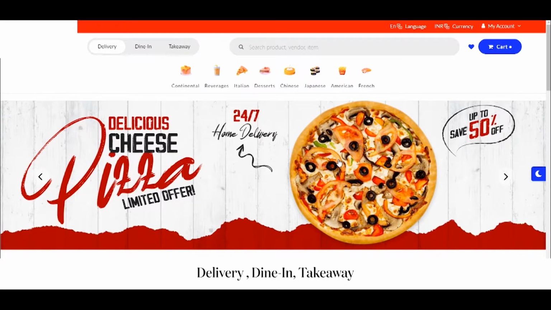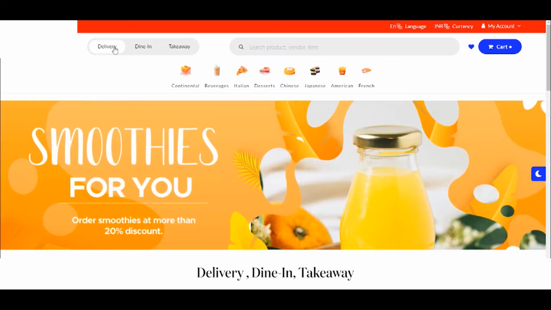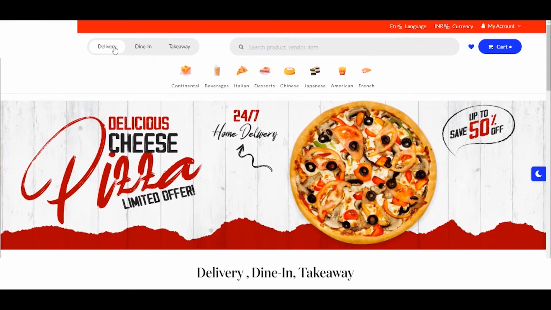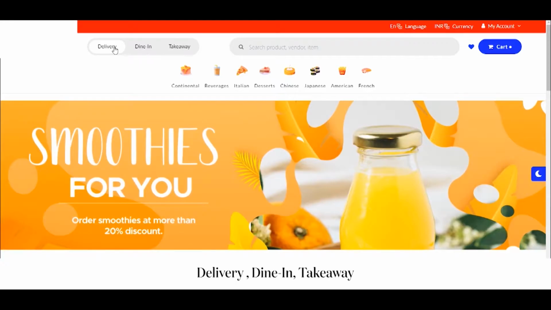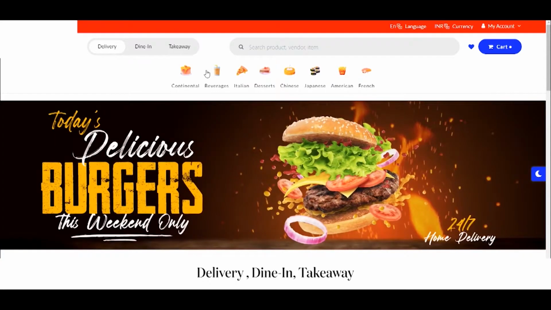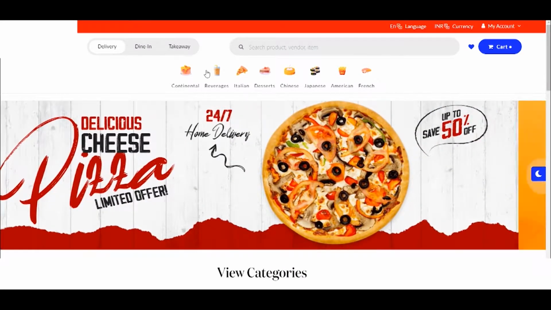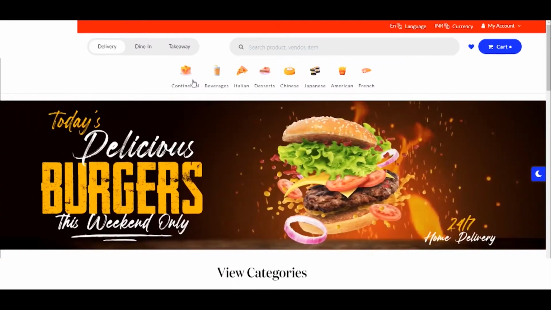So here you can see there are three different categories that are delivery, dine-in and takeaway. Under delivery comes those restaurants that offer home delivery services. Under dine-in are those restaurants who are open to table booking and you can just book a table at any particular time or slot you like. Under takeaway are those restaurants that don't offer delivery and dine-in services, but you can still order their food and take it away yourself. And below that you can see there's different food categories such as continental, beverages, Italian, desserts, etc.